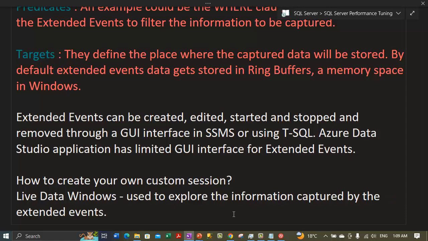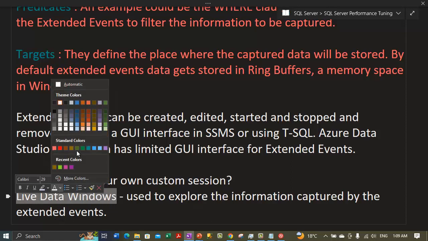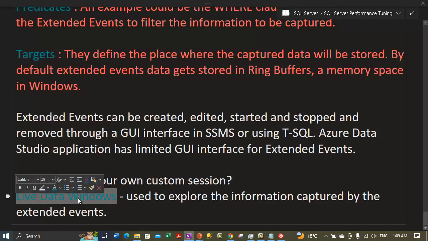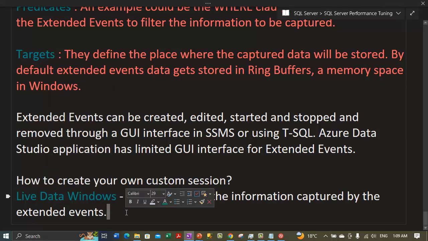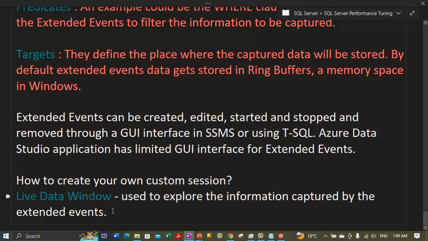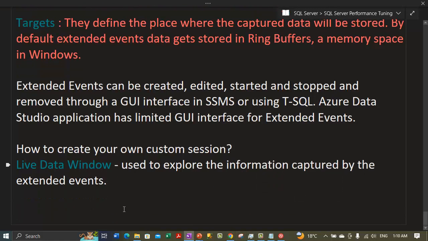All right, let me mark this as a heading so that we can differentiate this. Let me mark it with the proper color. So yeah, we are fine. So live data window, not windows. It's a singular word. So the live data window is used to explore the information captured by the extended events. All right, let's move ahead. Let's see how much we have recorded. Almost 25 minutes of video. Let's move on.